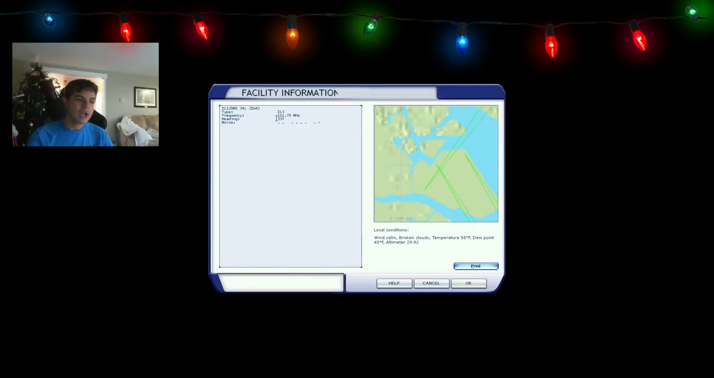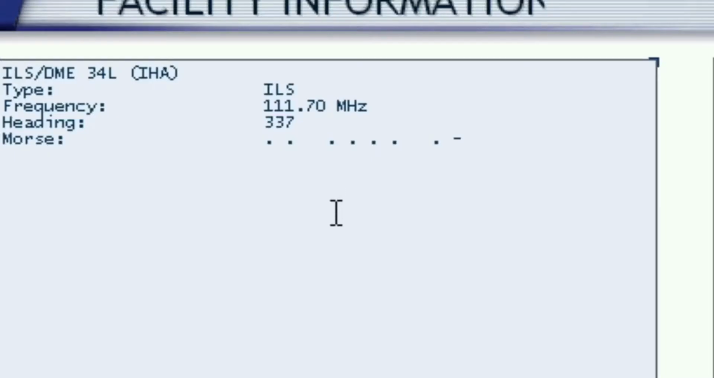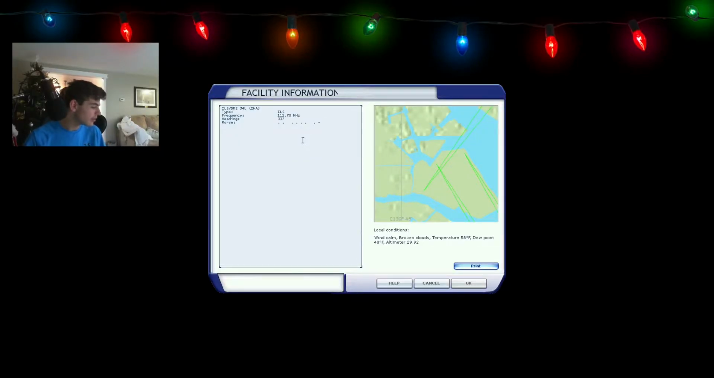So frequency is 111.70. So you're going to want pen and paper. You're going to want to write this info down. I already have it written down. So 111.70. Your heading will be 337. And that is all the info you need. So write that down. Have it written down right here.